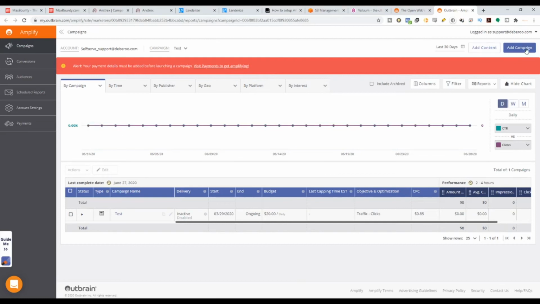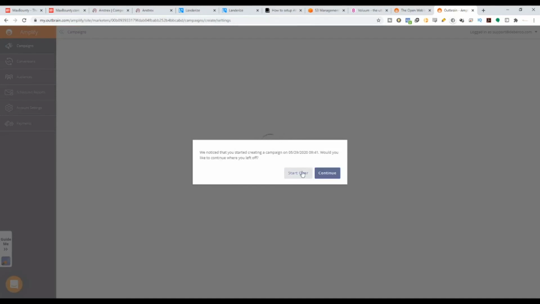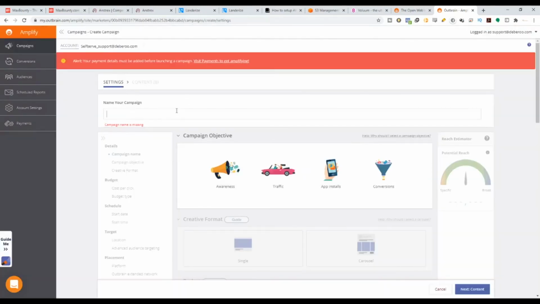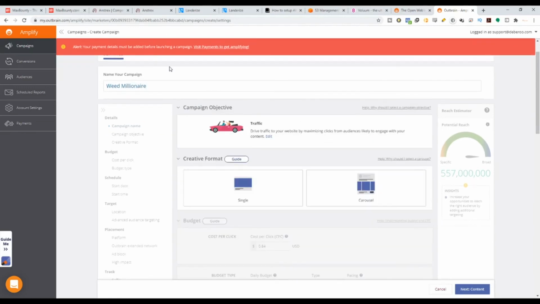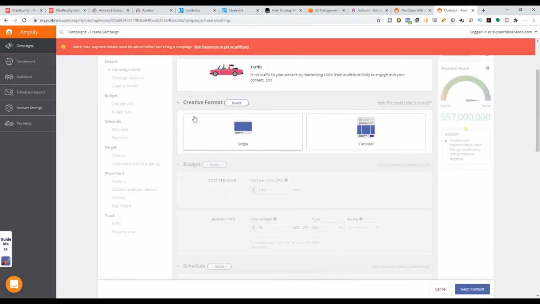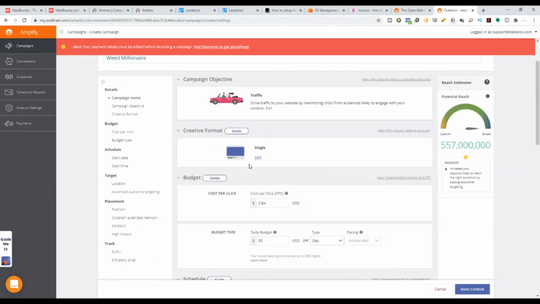The first thing you need to do is hit add campaign. I'm going to start over. You're going to name your campaign, so it's going to be Weed Millionaire. Then choose your campaign objective. Because we want to bring traffic to our landing page, it's not going to be conversion, it's going to be traffic. So keep that in mind. For creative formats, we're going to make it single.